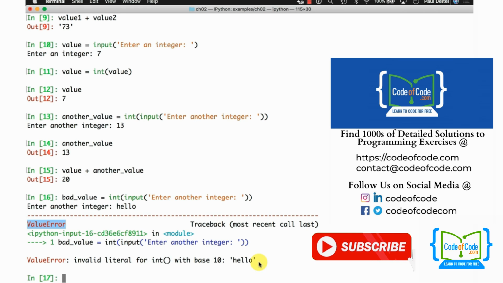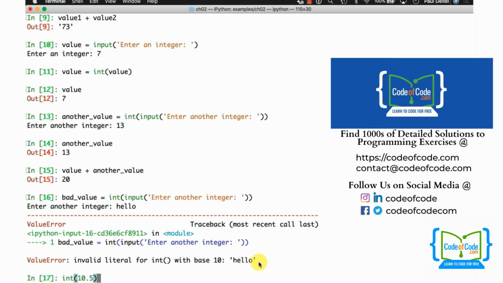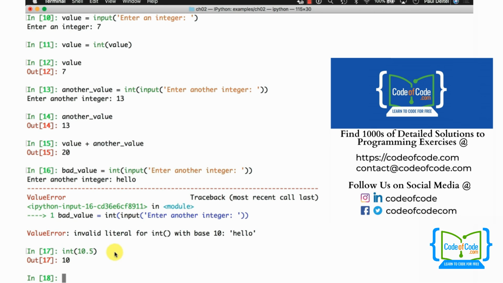Now separately, we can also use the int function to convert floating point numbers to integers. So we used it to convert a string to an integer, and actually in the earlier self-check exercise we did something similar to the expression that I just typed here. If I go ahead and press enter, you can see that it truncates the floating point part of the number and gives me back the whole number 10 in this case.